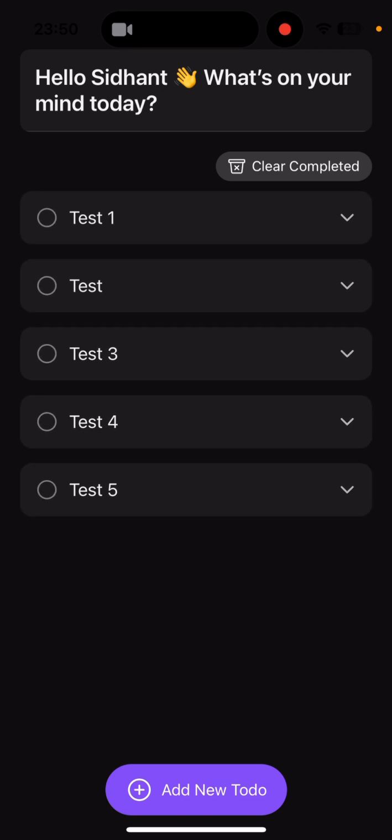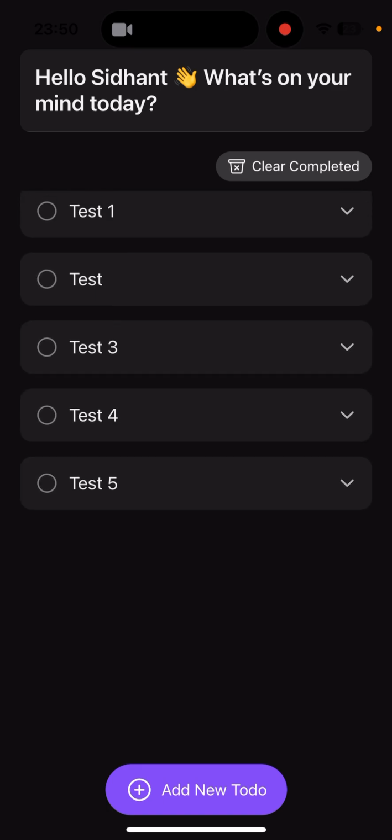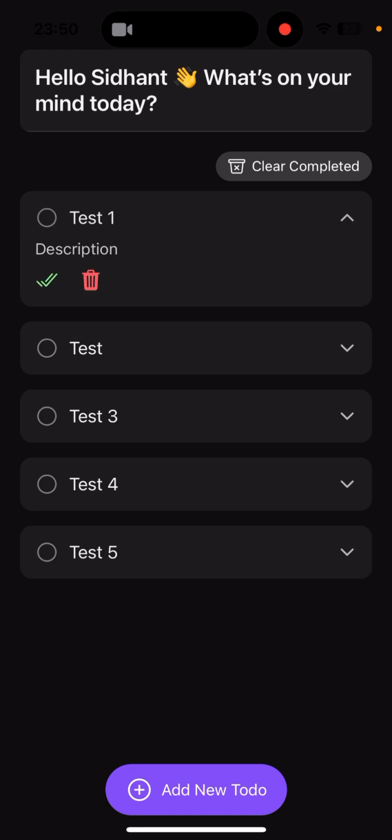So once my to-dos are saved, they come in this scrollable list. If I have a lot of to-dos in this area, it's scrollable, so you can just scroll through it. I've done this using a flat list. So tapping on a task expands it to show the full description and action icons.